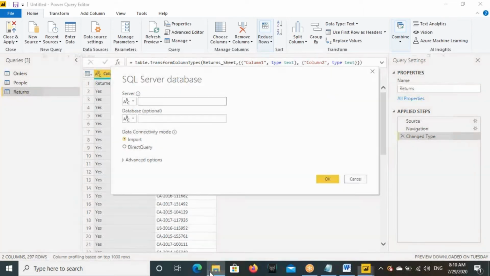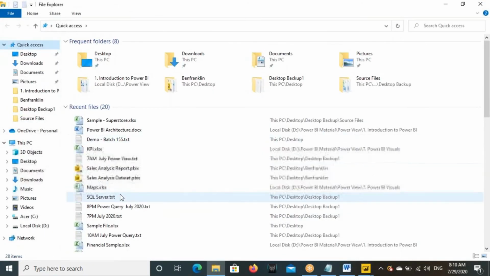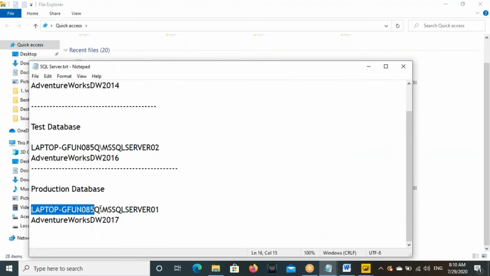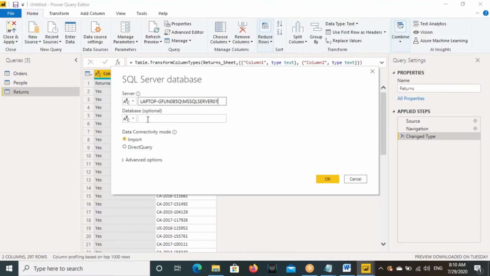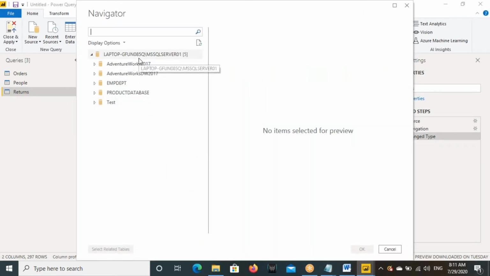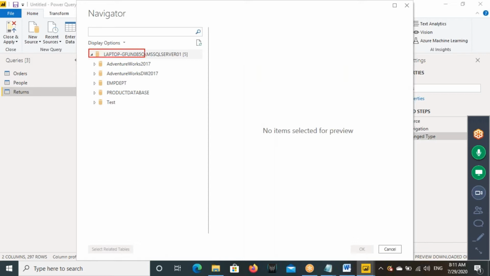The server name and database name will be provided by the clients. When you join any company, this connection information will be provided by the clients: from where you need to take the data, from which server, from which database, the clients will explain to you. Let me start with the database name. Here, database name is optional. When I press OK, it will open the server and show the list of databases in that server.